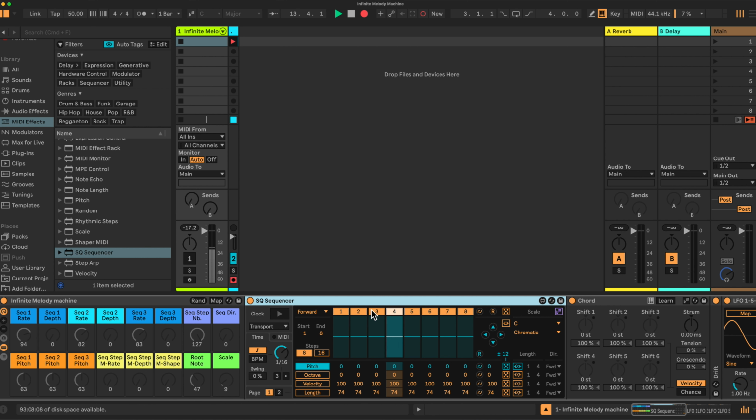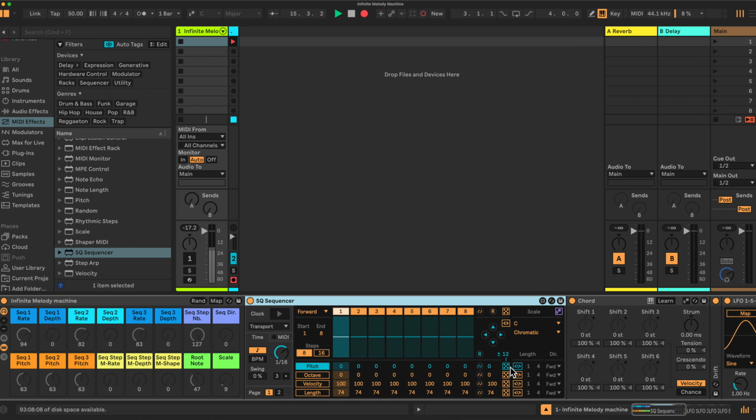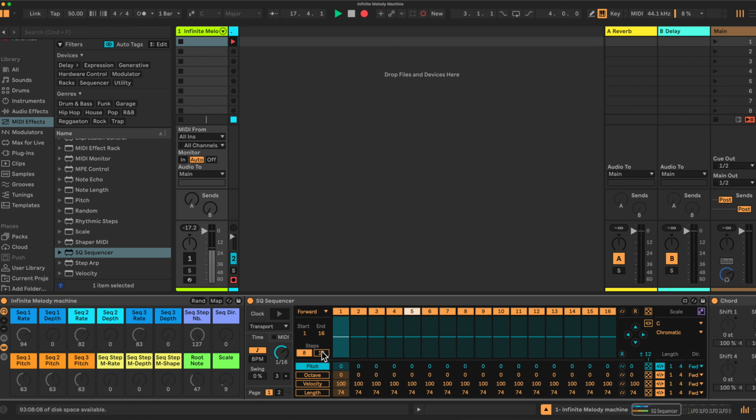The first thing we want to do then is set up some of the simpler macros. So we will map here. Oh, actually, first of all, you must activate these. We'll set this up first. You need to activate these links here, which activate the ability to adjust length and direction for these channels. And then we need to switch to 16. So let's get these mapped.